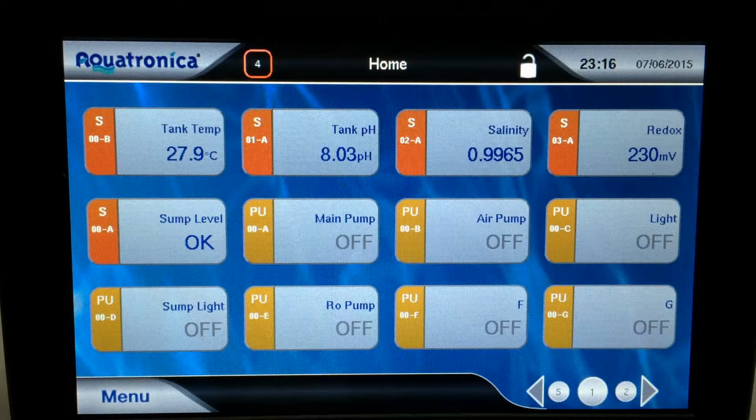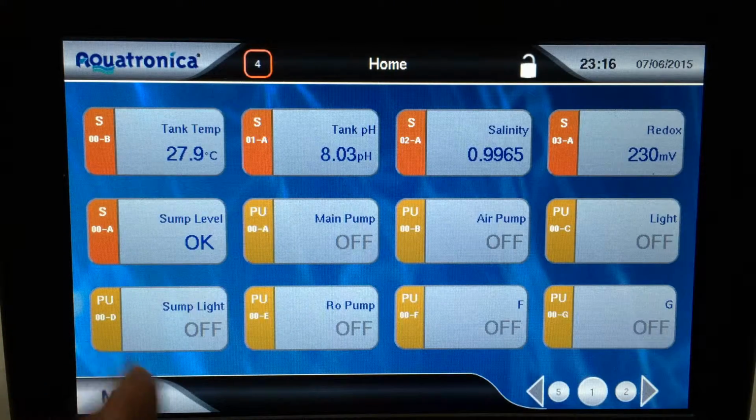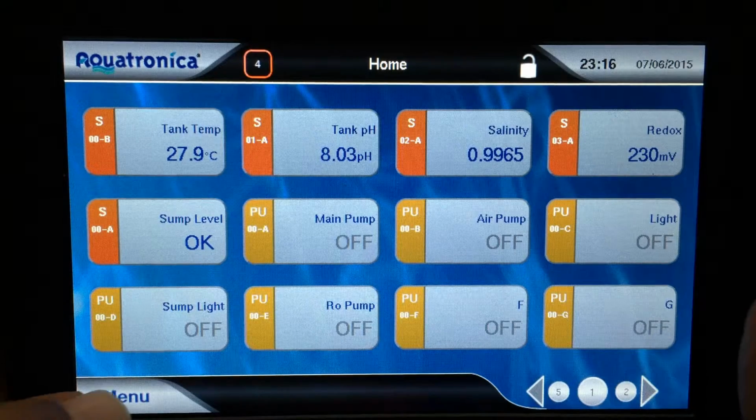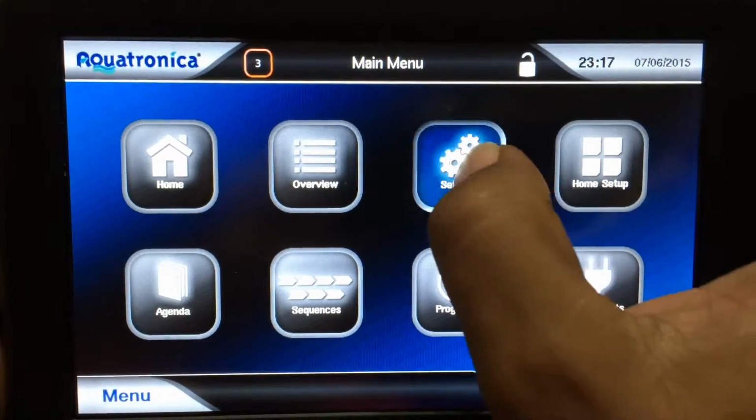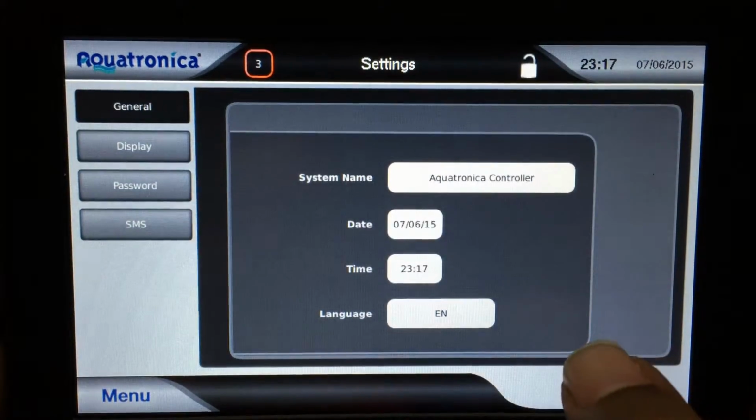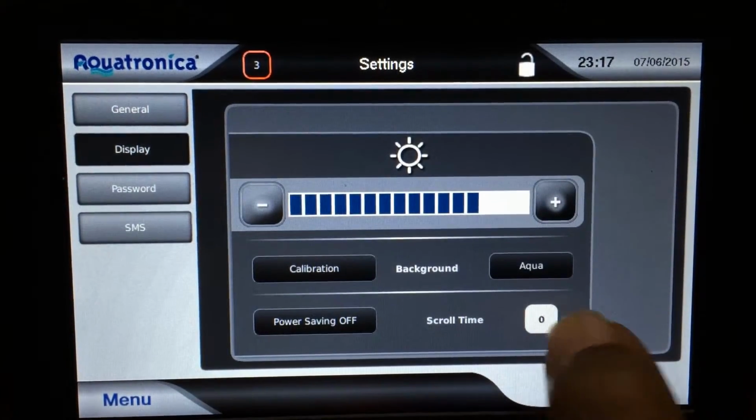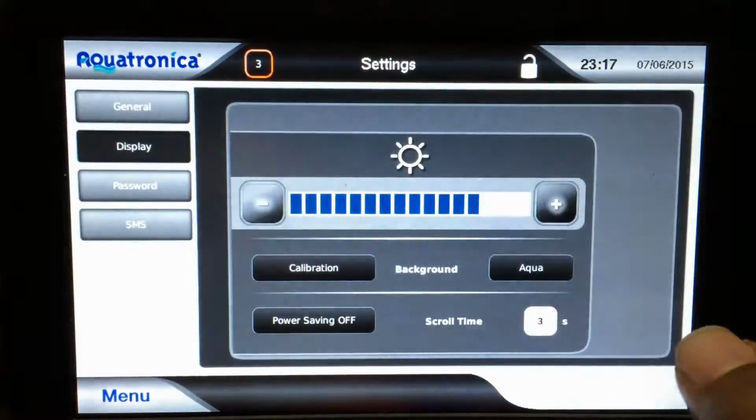It's all set up there, and as I said, you'd probably have more sensors as your tank goes along, and you'd put the power units on the second page. You can turn on the scrolling so it goes through them. So if I go to menu and I go to settings and display, and I set the scrolling to every 3 seconds and press OK.